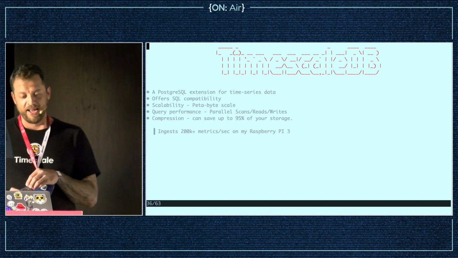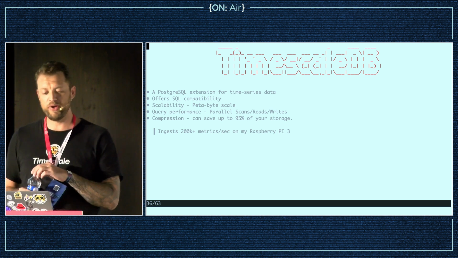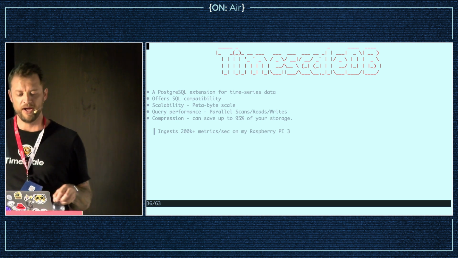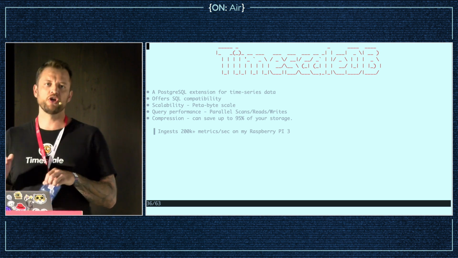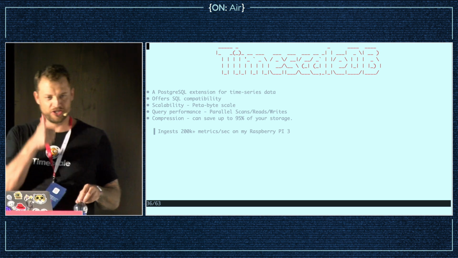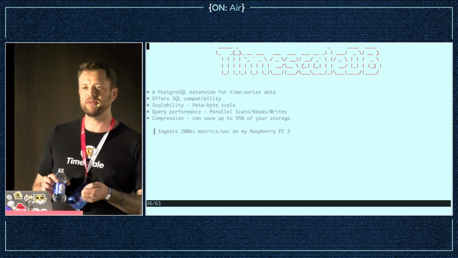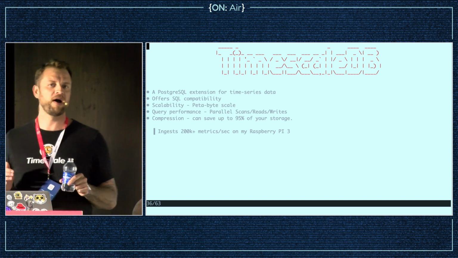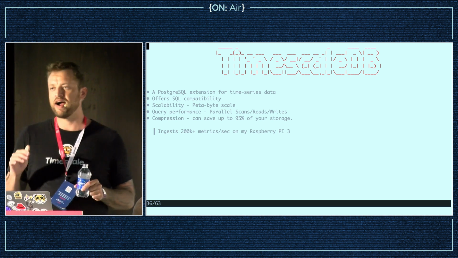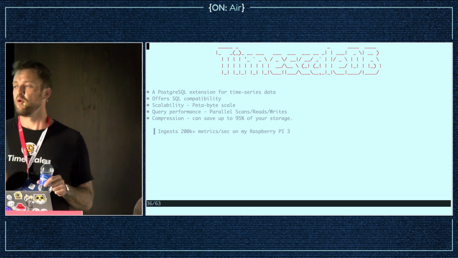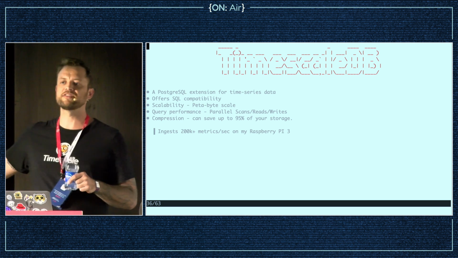And the key thing is the query performance, where we do a lot of parallel scans, reads and writes. Through partitioning by time, we can do such things. And with compression, we have people reporting 95, 98% storage savings. We have a compression policy where you can just say, if the data is 1 week old, compress it, and it automatically gets compressed.